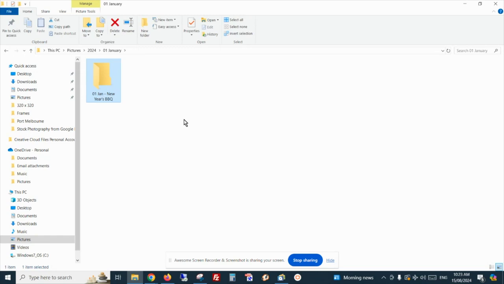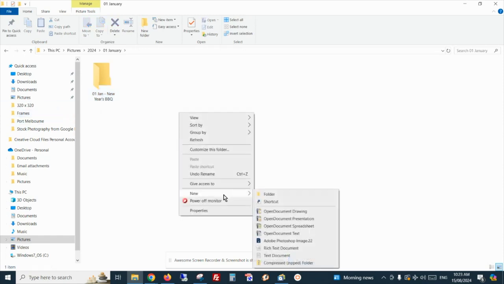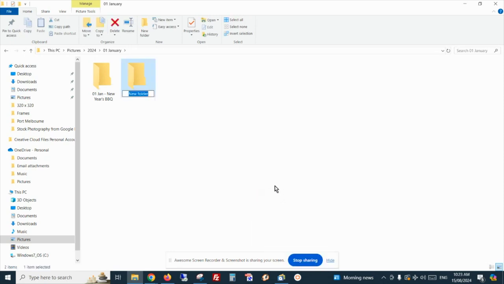And the same principle can apply if you go on a holiday. So we took a trip to Tasmania. So let's call it Tasmania. And then within that folder, you could start having folders for each day of your trip to break up where your photos are stored.